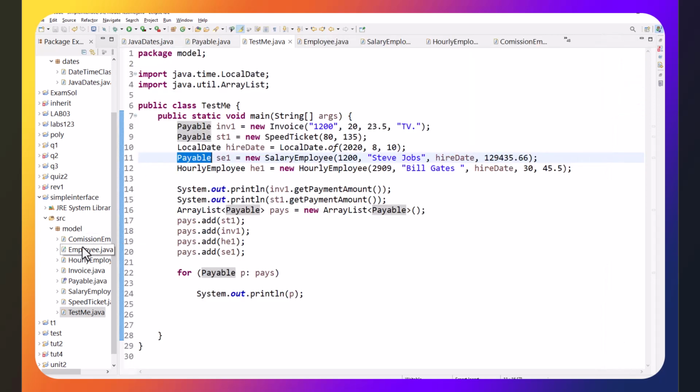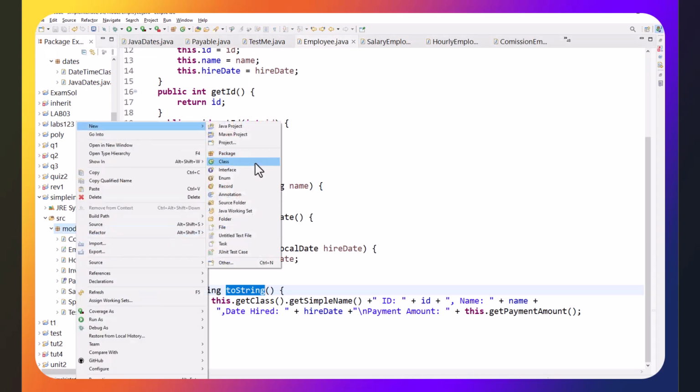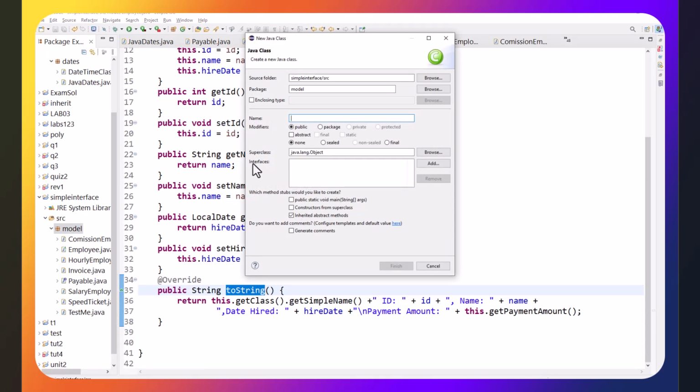Now, for hourly employees, you can work with them as they are all employees. You don't have to always work with them as payables, but they are. Here, test 2, okay, I will create a sample one.